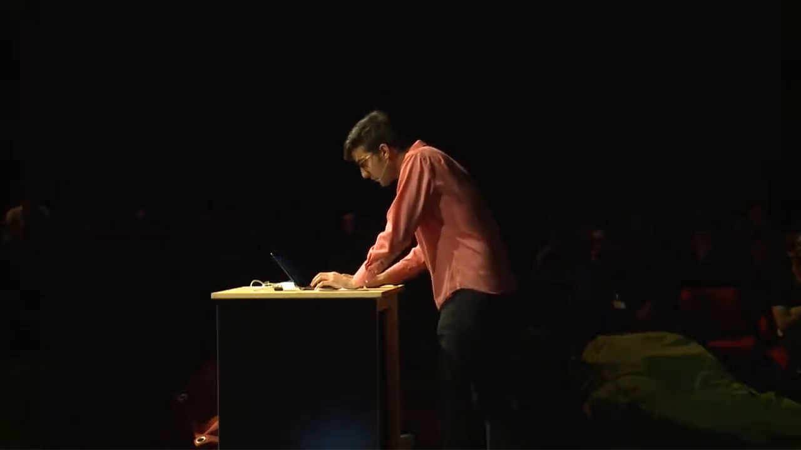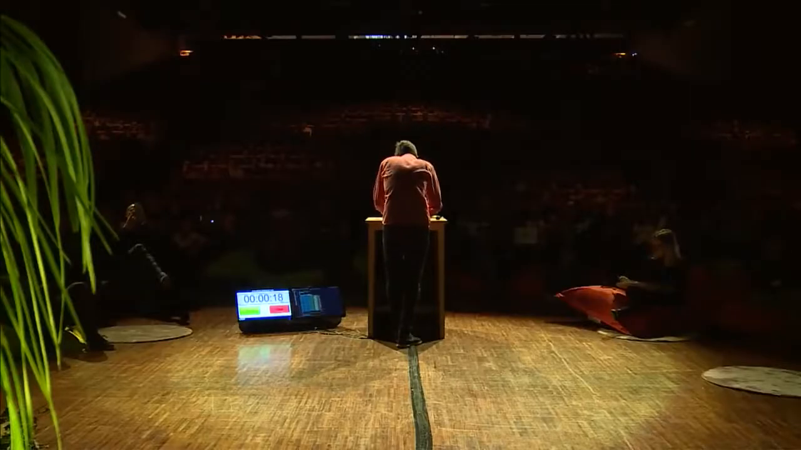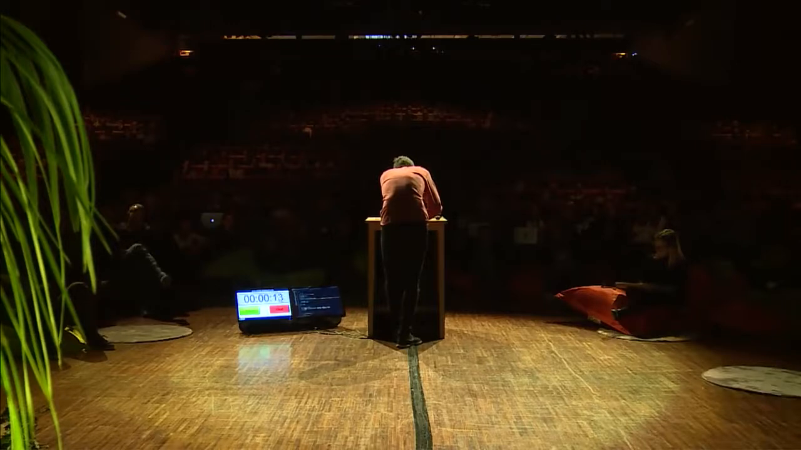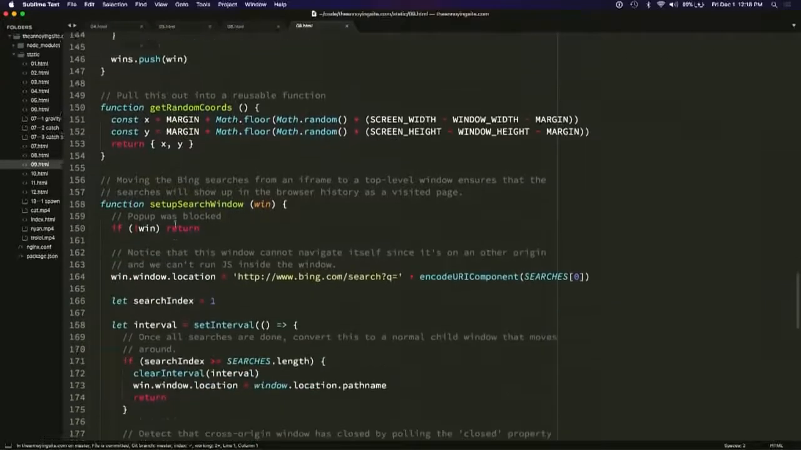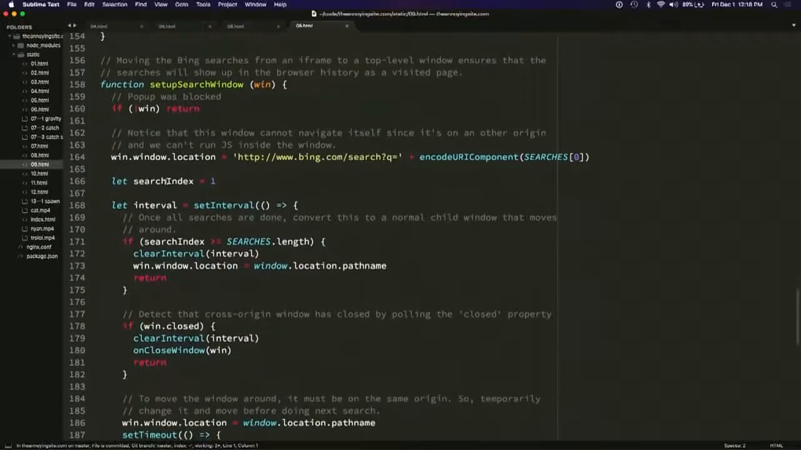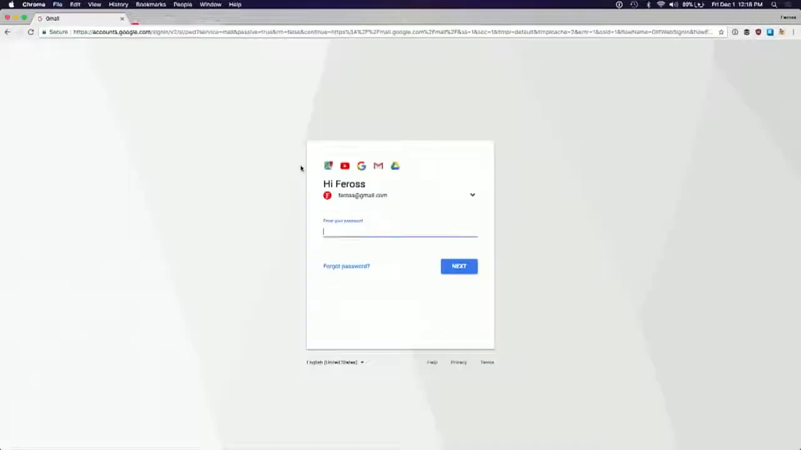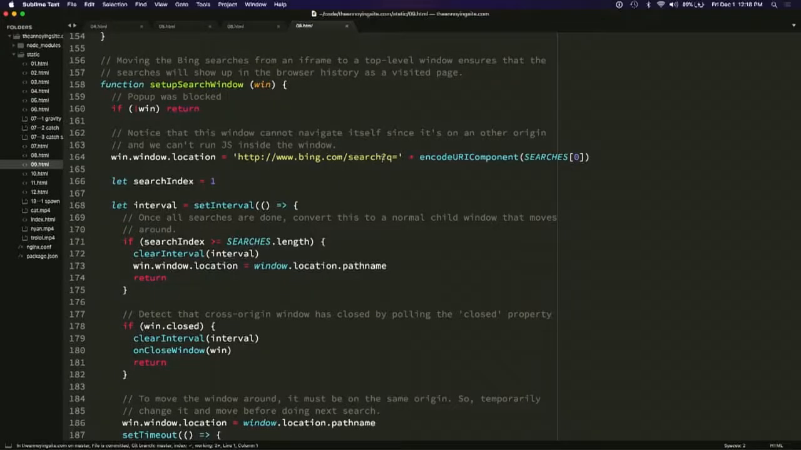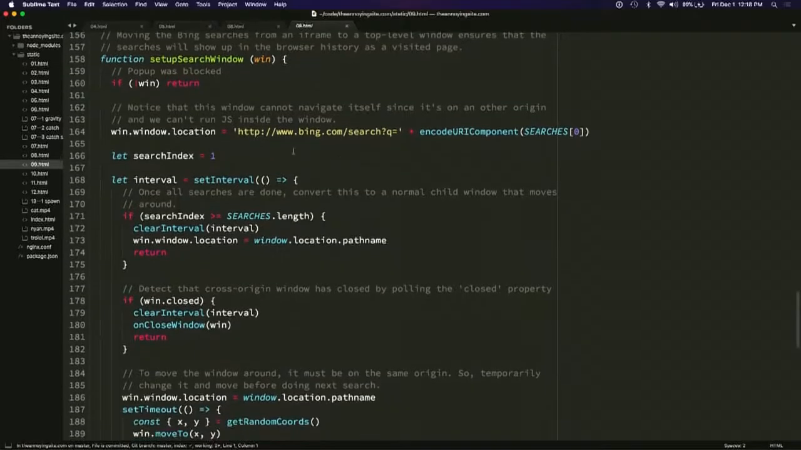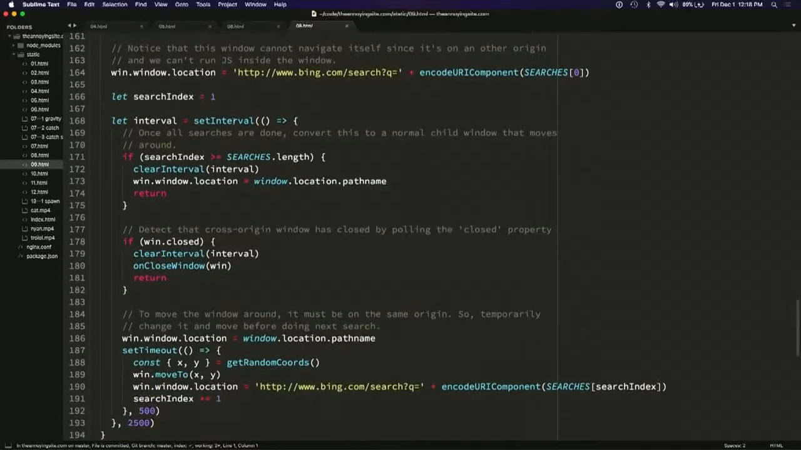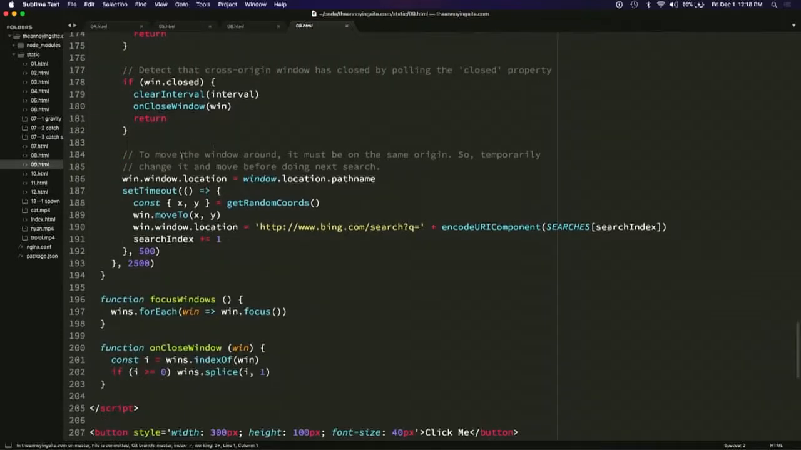So I'm going to actually just do the same thing I did before, but here I'm going to, where is it? Right here. Yeah. Basically, I set the pop-up window to this. I need to close this. I set the pop-up window to this Bing search URL over HTTP, and then every like 2.5 seconds, what I do is I just set it to the next search.